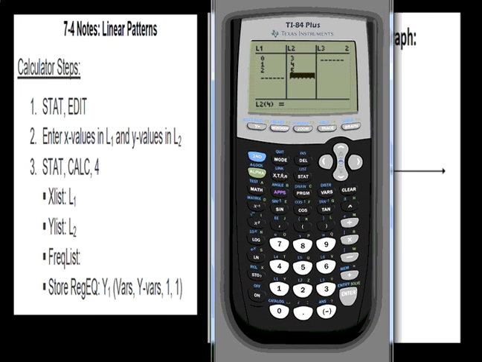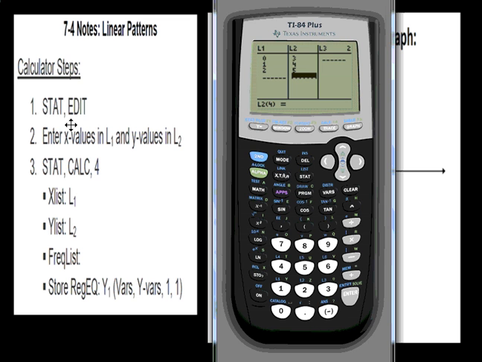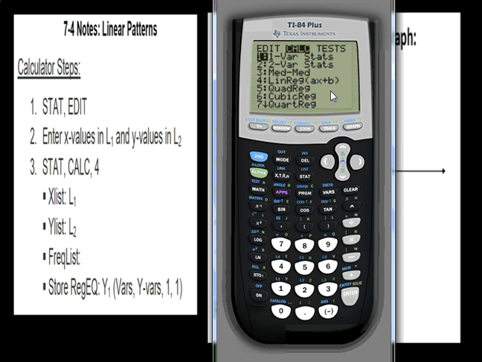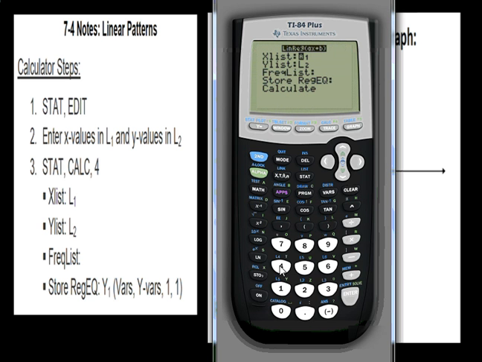If we look at our instructions, after we put them in, it says we're going to go back and hit Stat. I like to always go back to my home screen, make sure I start fresh, and then hit Stat. Notice it says Edit, Calc, and Test. We're going to move over one place to Calc. We're going to calculate number 4, the linear regression. You can either hit the number 4 or arrow down to 4 and press Enter. I'm going to press the number 4.